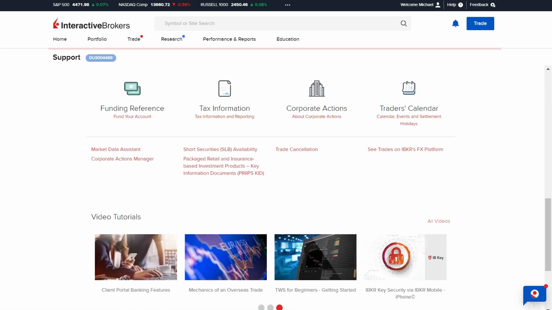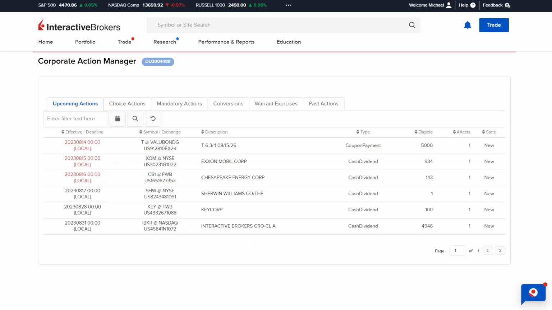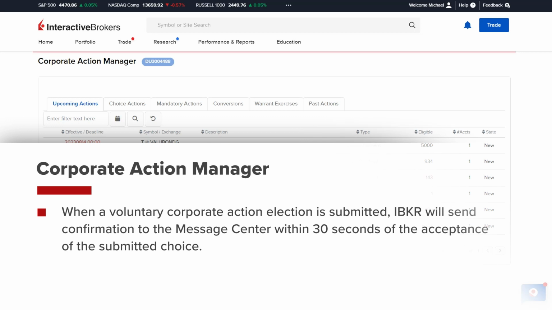Corporate action notifications can be viewed from the message center by clicking Corporate Actions, but they can also be monitored in the Corporate Actions Manager tool launched from the support center page by selecting Corporate Actions Manager. The Corporate Action Manager allows investors to review information on upcoming corporate actions relating to their account. The tool displays information on both mandatory and voluntary actions and allows investors to submit elections to IBKR for voluntary offers. When a voluntary corporate action election is submitted, IBKR will send confirmation to the message center within 30 seconds of the acceptance of the submitted choice.